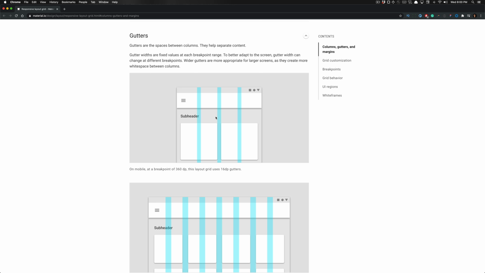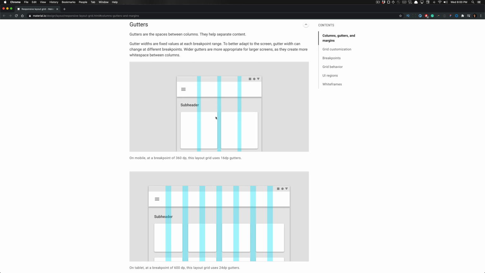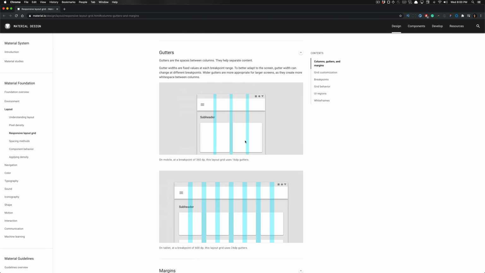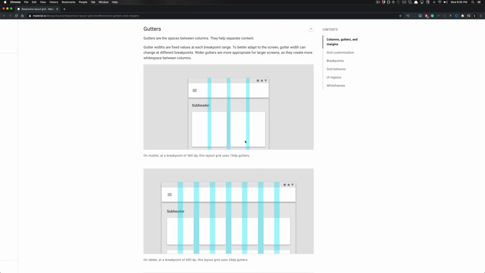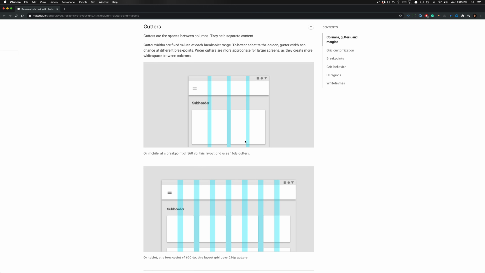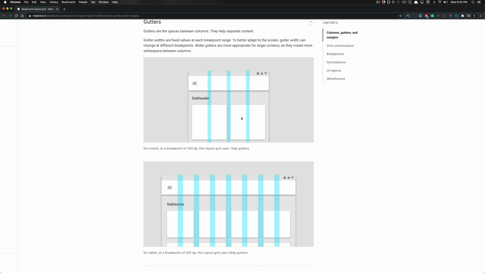So wider gutters are more appropriate for larger screens as they create more white space between columns. That way, information on the screen isn't as dense and cluttered as it can be if there are not wide enough gutters at larger screen sizes.